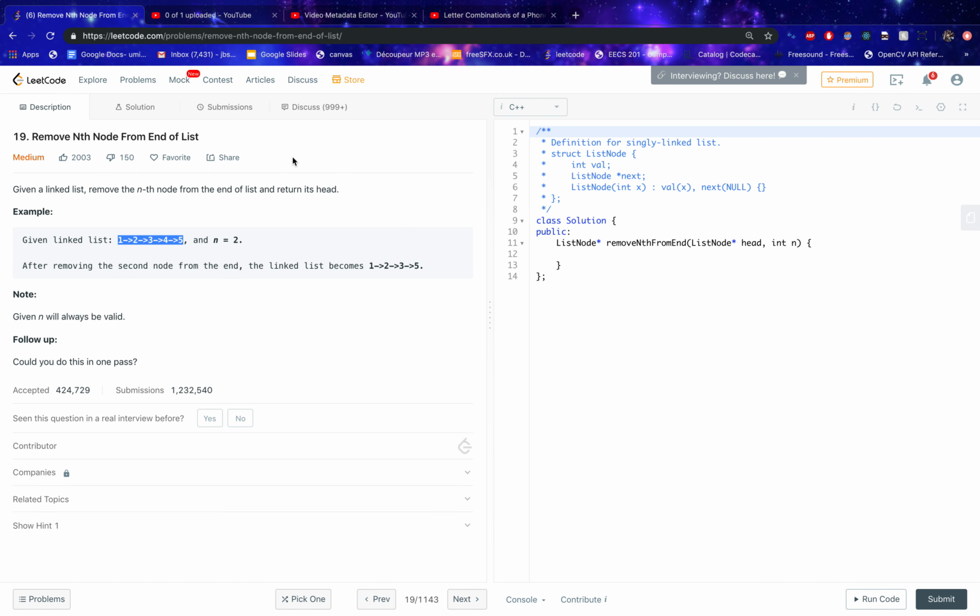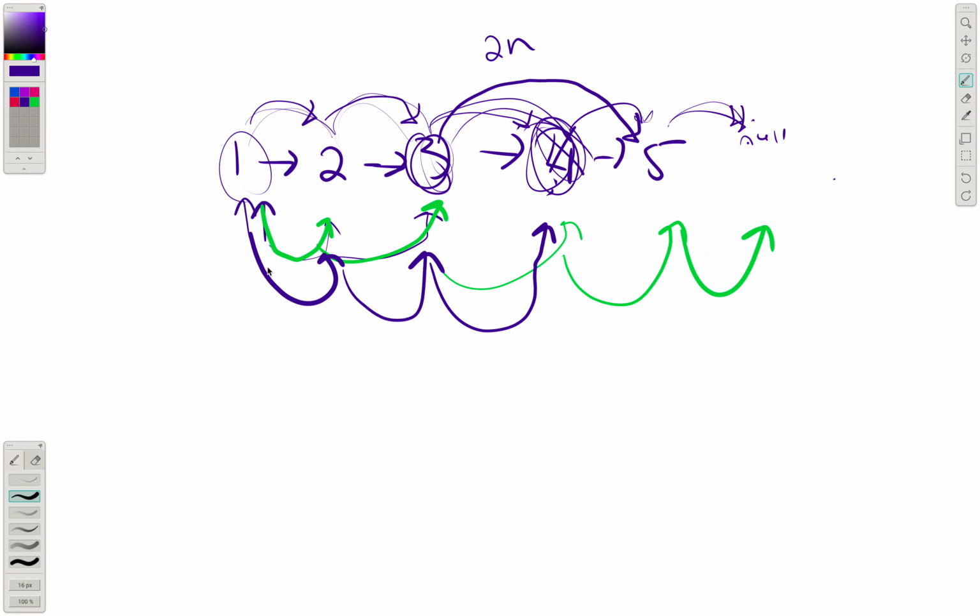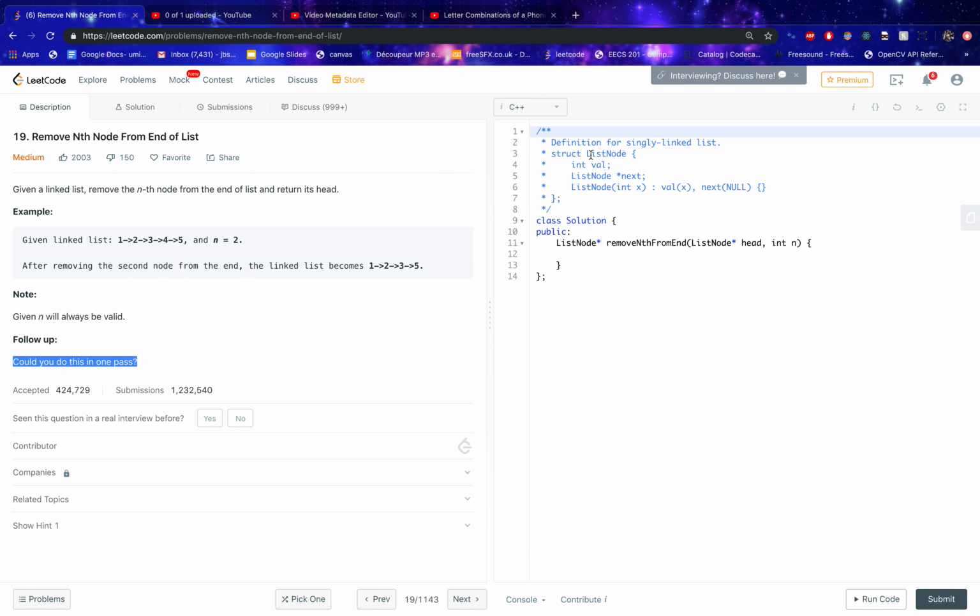So I guess that's it for this one. Could you do this in one pass? Yes, this is the one pass version. I guess I'll do it that way. They are both the same complexity though.